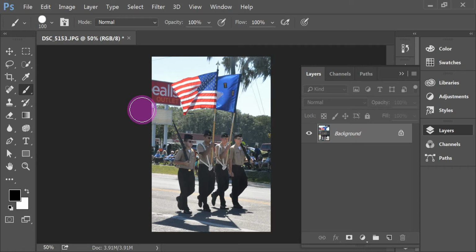Welcome to Photoshop Chapter 3, using masks and channels. We're going to start off with Lesson 3.1, creating a layer mask and exporting to Zoomify.